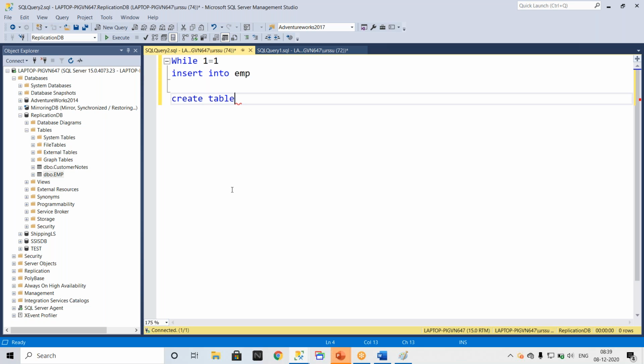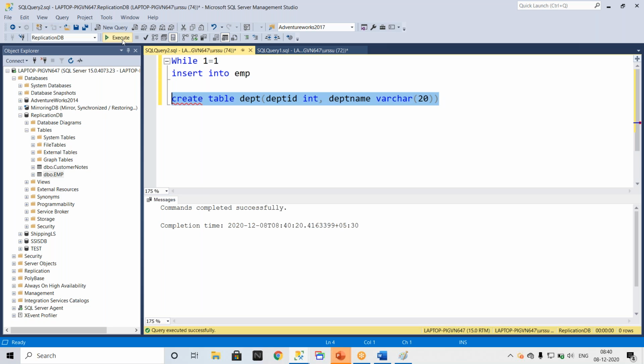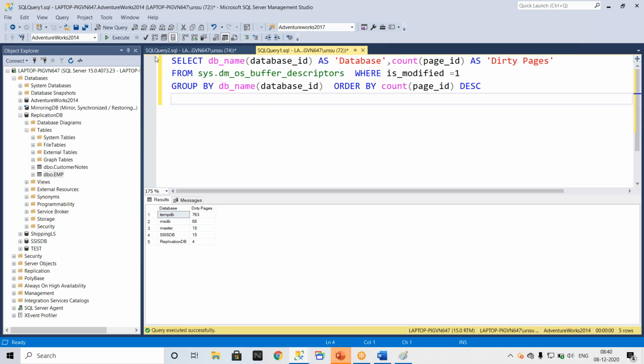Create table department. Department ID integer, DPT name varchar 20. We'll discuss all this, sir, in the development session. Create table department. You can pass the request and execute it. Yes, my table is created now. Now you can go and run here.